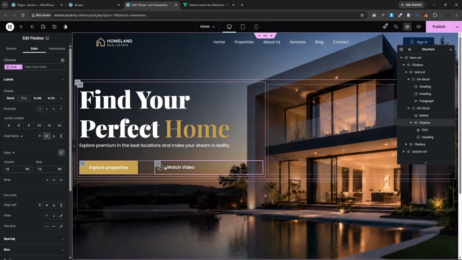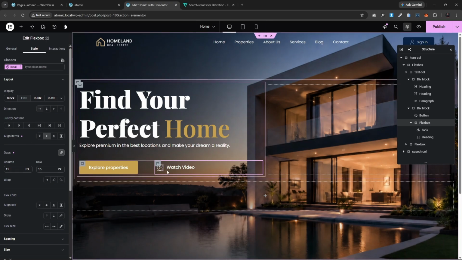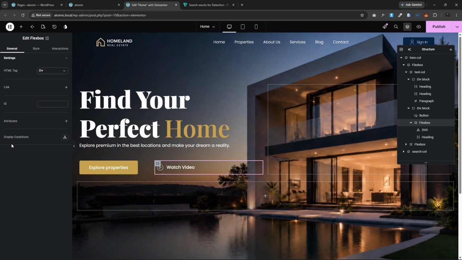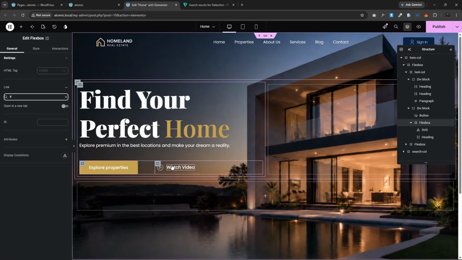From here now, because I want it to be a kind of clickable button, I can just come here and add a link. It's not going anywhere, so add a hash. That makes it look like a link.